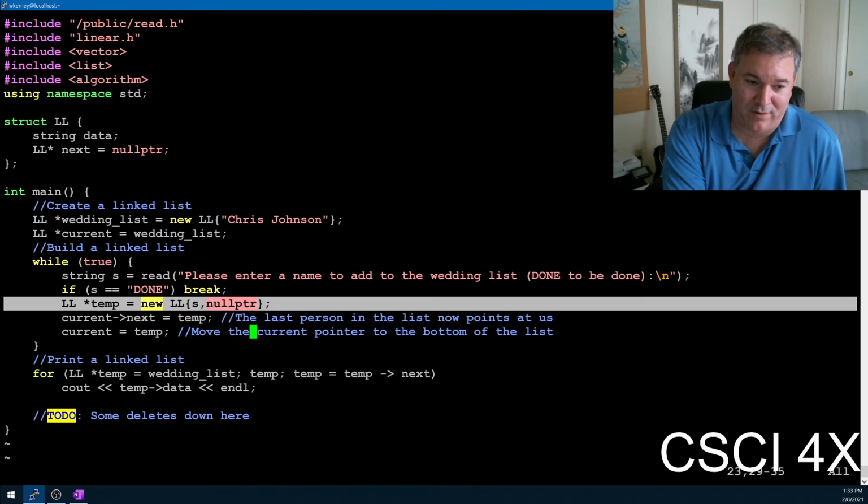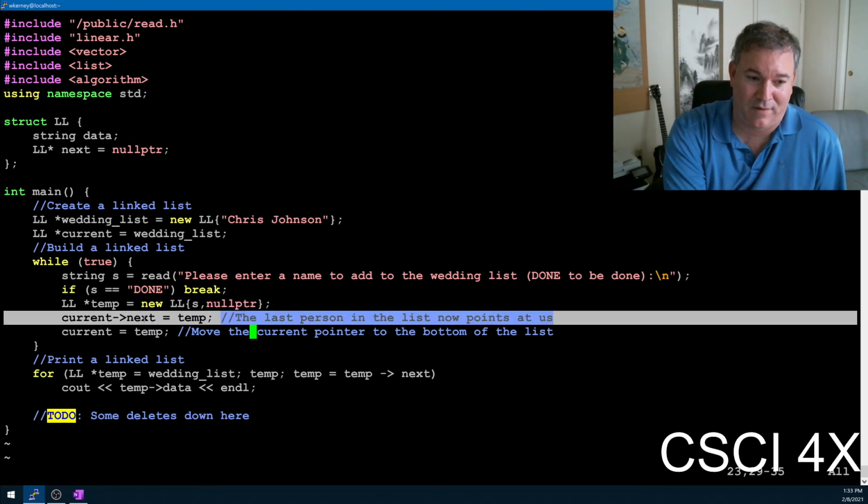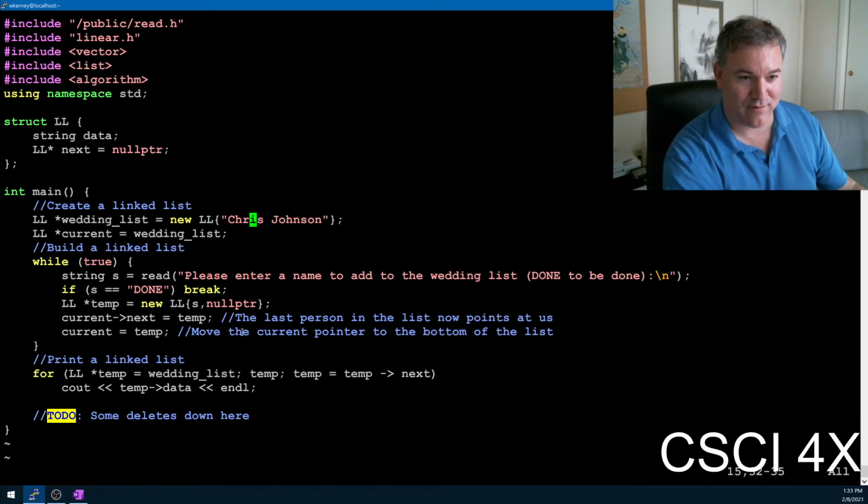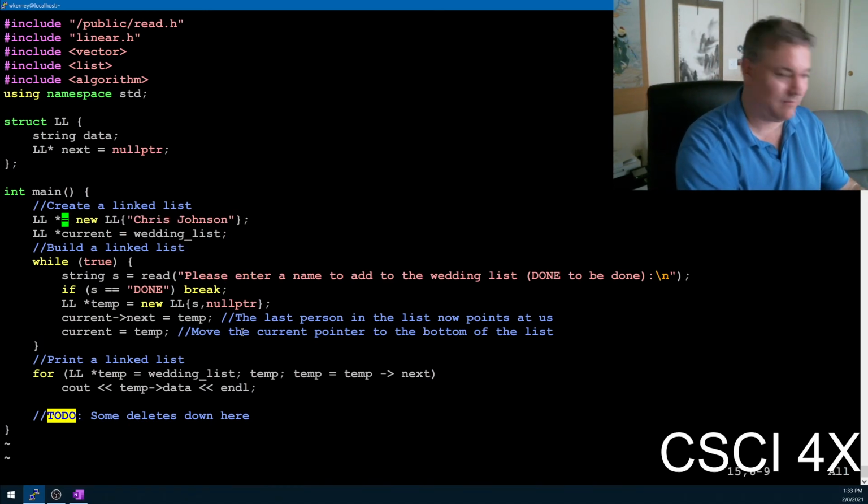That makes a new linked list. That hooks up the new linked list. See, that's the new guy. So the old tail. Here, I'll even change it so the terminology matches.